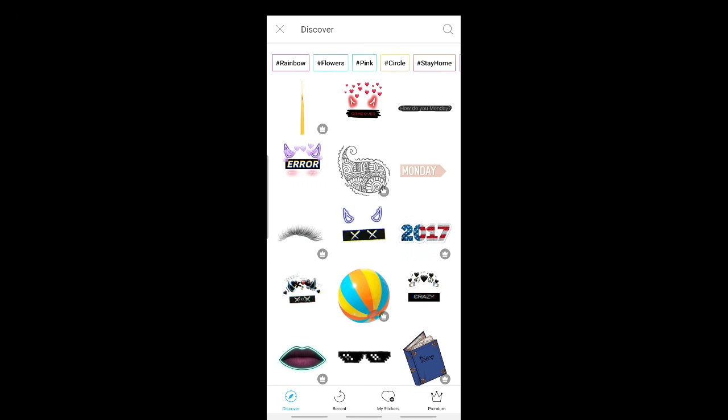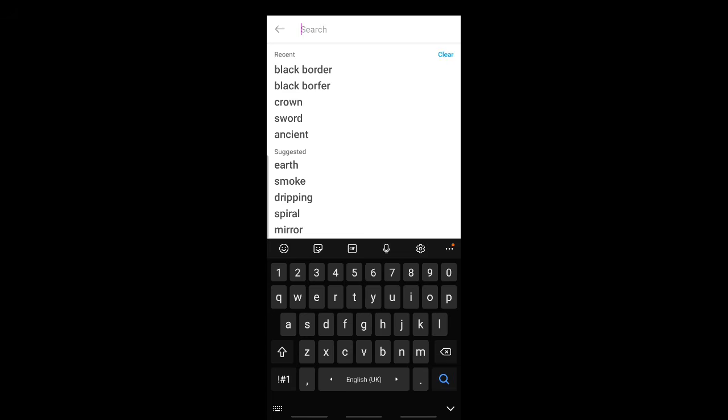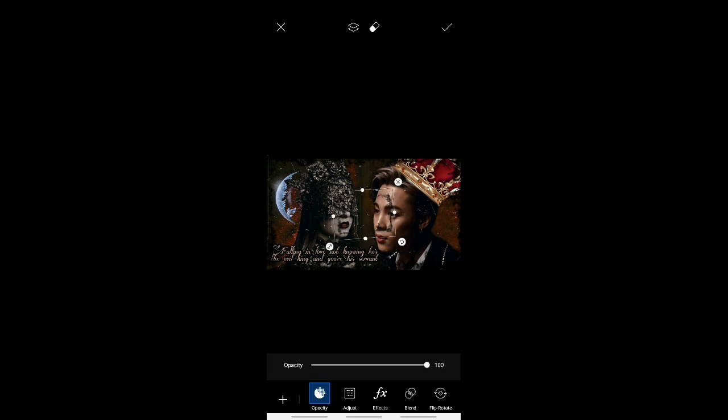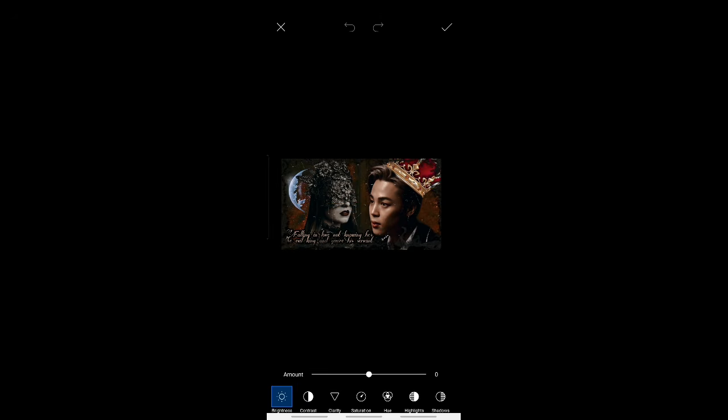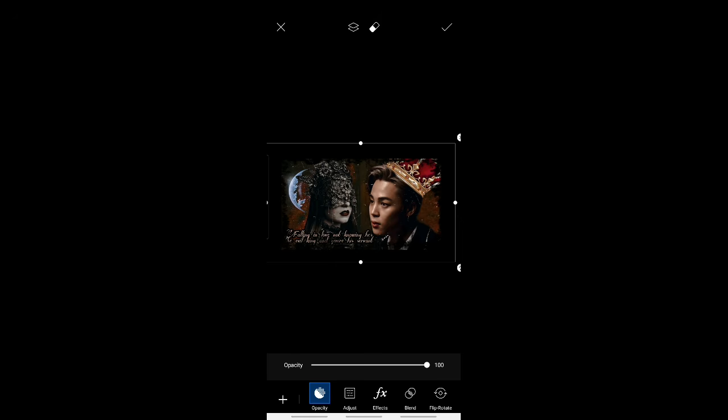I will go to stickers again, and I search for black border, and I grab that, and I will put it around the picture, like at the edges. And I'll make it darker by going to adjust and going to shadow and put it at its darkest.